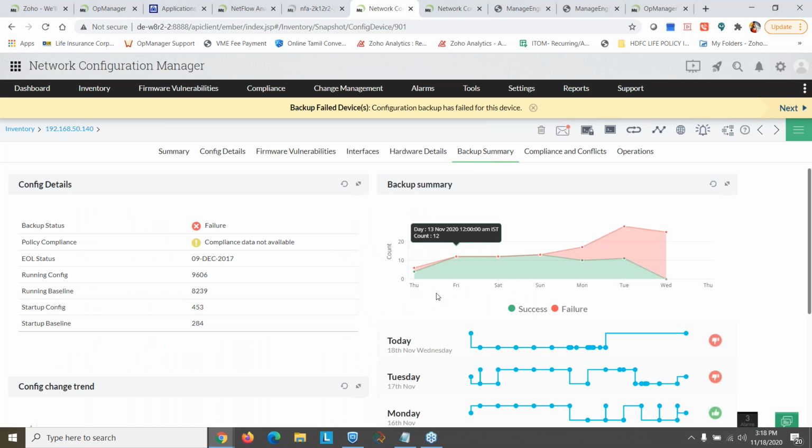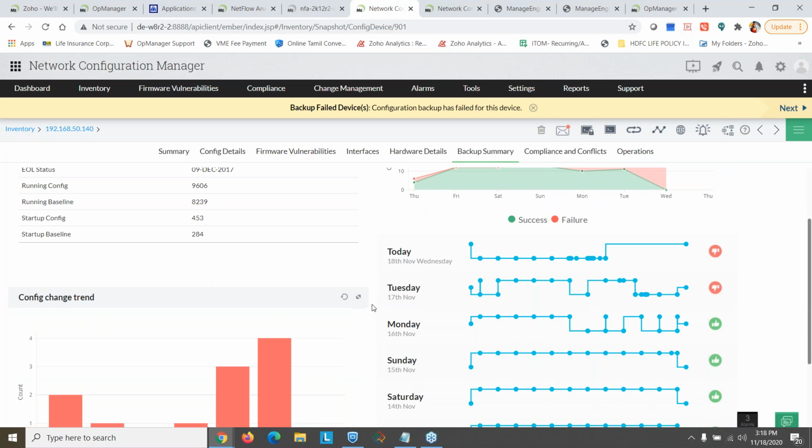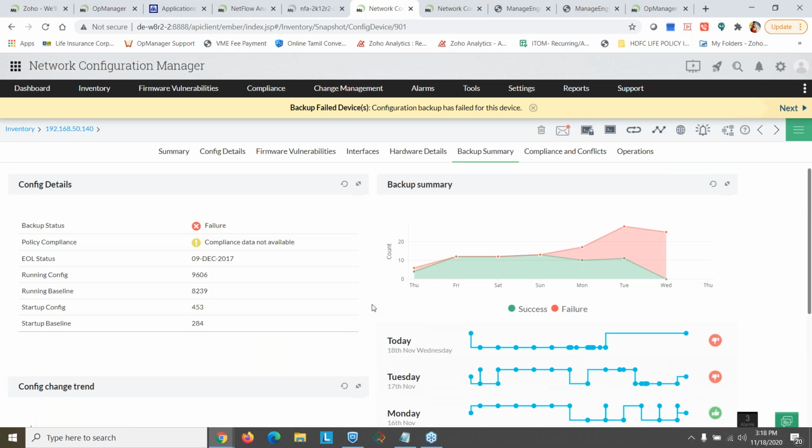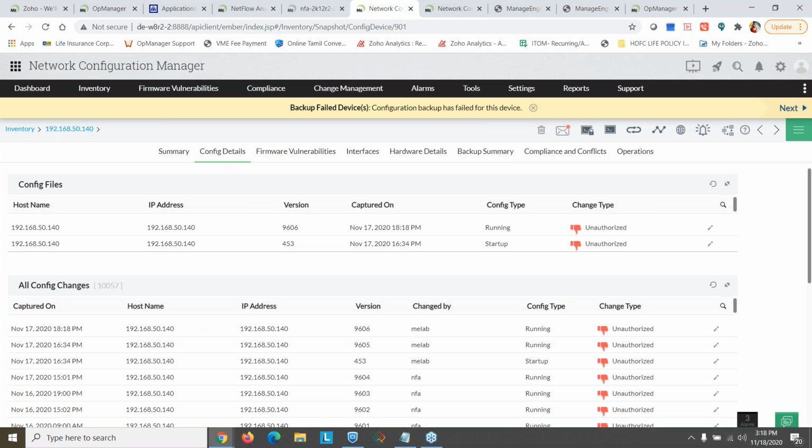Under backup summary, you would be able to find the actual backup status, whether any backups have been done, or if there are any issues or failures with the backup. That information can be found here. And regarding your configuration details, you might have thousands and thousands of lines in the configuration. It would be really hard for you to find what the actual changes are on those particular lines.